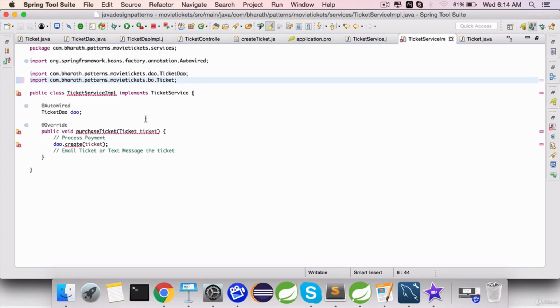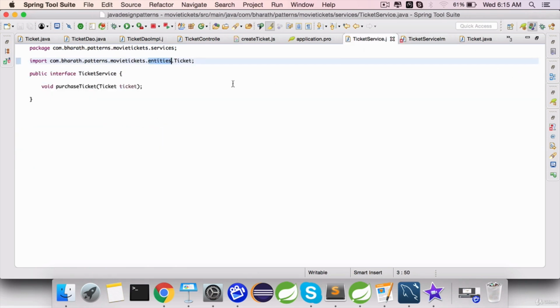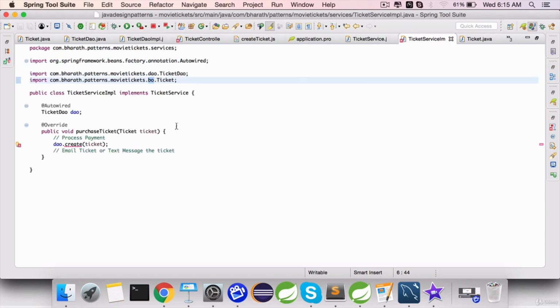We are changing the package name to BO. So now this ticket here comes from the BO package. Do the same on the ticket service interface, BO. Come back to the ticket service impl.